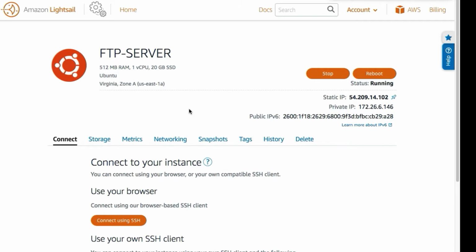Okay, so what we're going to do now is to connect to the server via SSH, and then we're going to download and install system and package updates, and then we're going to install the OpenSSH server package, and then finally we're going to connect to the FTP server using an FTP client called FileZilla.